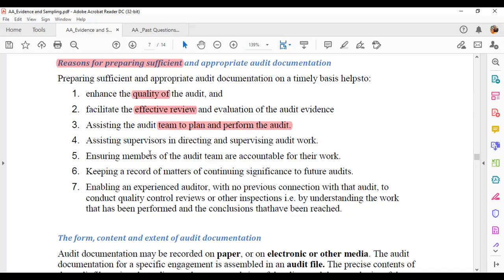Audit documentation assists the supervisor in directing and supervising work. This is my supervisor. Maybe you are writing a project now. If it is documented, it's going to assist the supervisor as well, so that there will be a directing of the work.